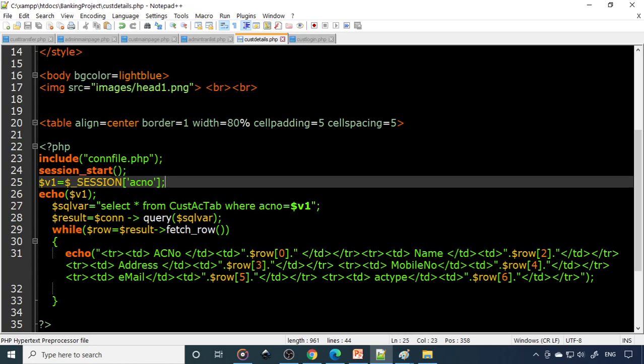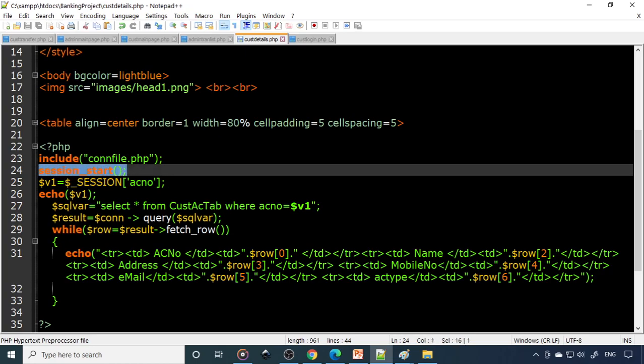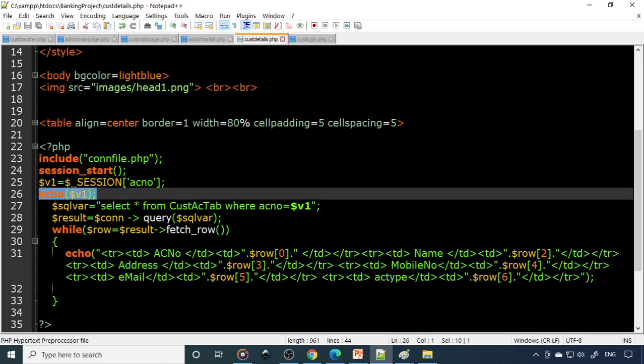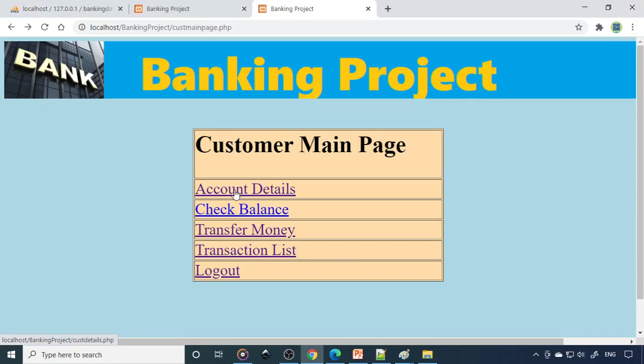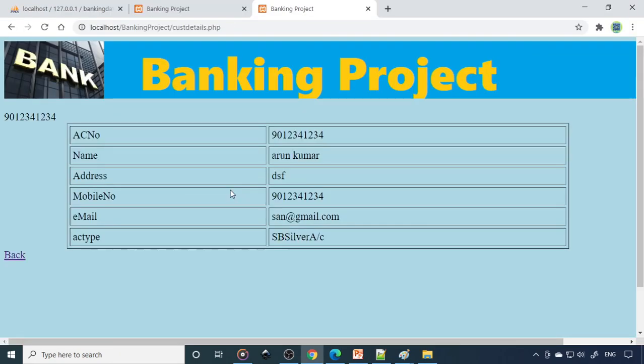Okay, so here is the session start. This is started and then we are transferring to v1. We'll echo this v1. So v1 should print actually. So let's see that that is printing or not. So now account details. Okay, so this is printing and now we can see that account details are displaying here.